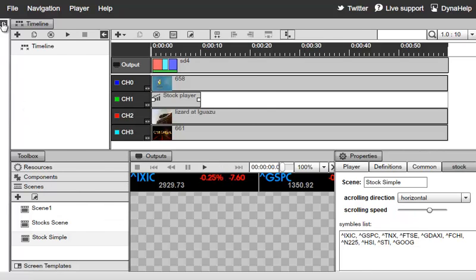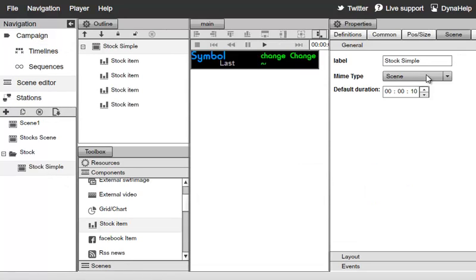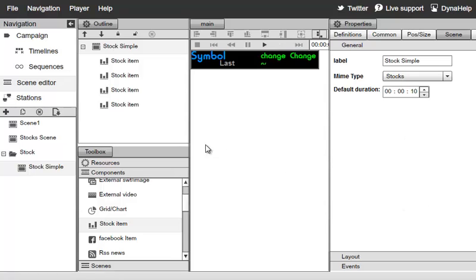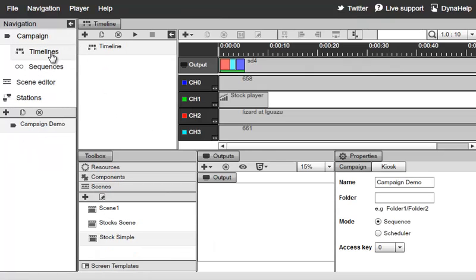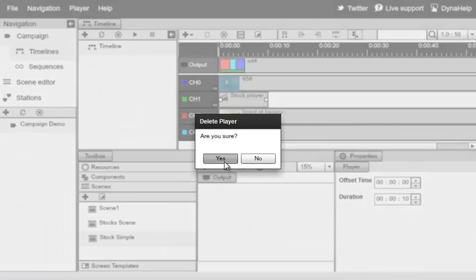Switch back to our scenes. Again, go to the stock simple scene, go to its properties. This time we'll go ahead and set the MIME type to be stocks. So we're not going to use the default scene, but actually change it to stocks. And switch back to our timelines. Go ahead and delete this stock player.